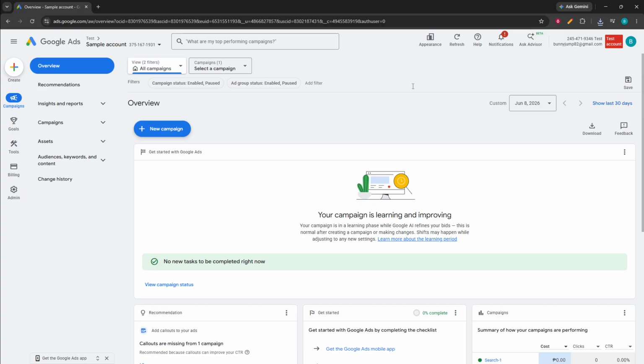Next, wait for the Google Ads dashboard, also called the overview page, to fully load. It's a good idea not to click around too quickly here, since some menu options may not appear correctly until the page is completely ready.